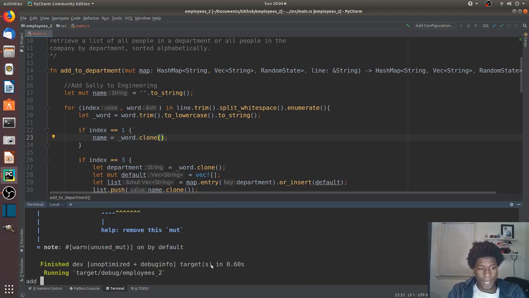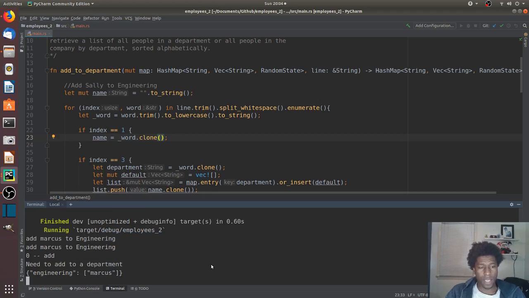So add Marcus, me, to engineering, and as you see, we have a key. This is our map. Marcus, oh, it's right here. It's in engineering. So let's try that again. I can't just do up.